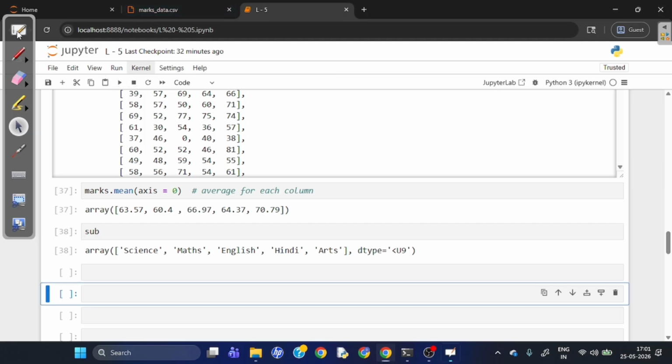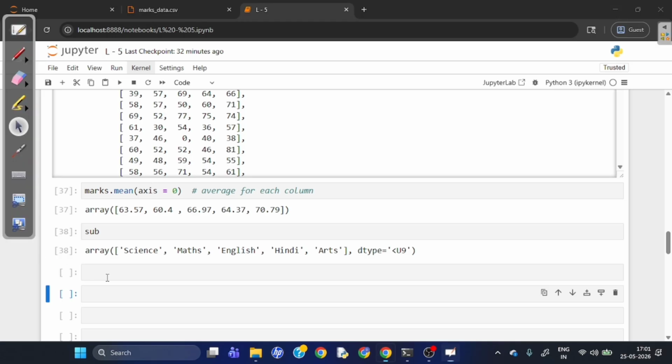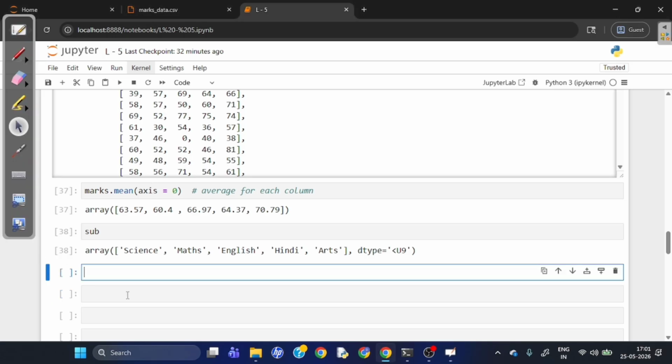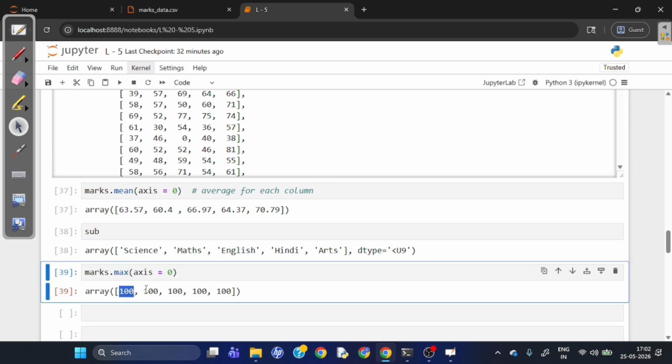Now, let us see the next task, that is identify subject-wise toppers. What it means is that in each subject, we have to find the toppers. So say for example, if I write marks dot max, I should write marks dot max axis is equals to 0. So these are the top scores for each subject.